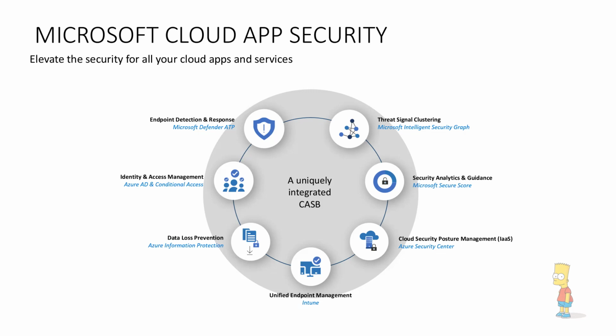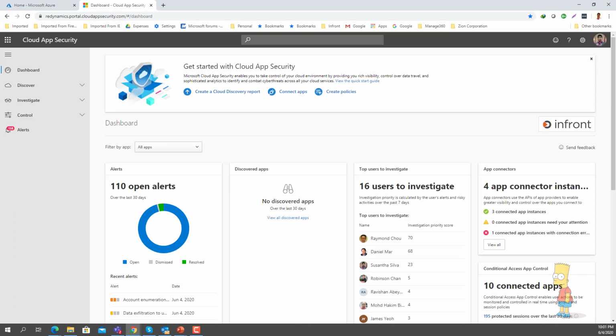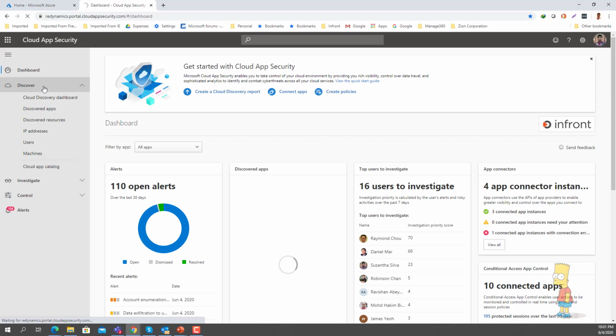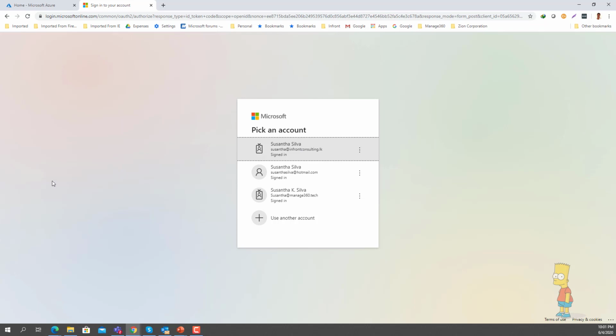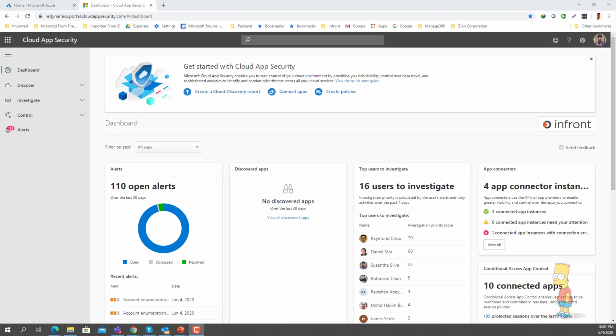So if I move ahead with the CASB portal, this is a live environment of our office environment where I work. The important categorization is the dashboard, what you see right now. Then Discovery, where by discovering you will be able to get more information. Then we have the investigation section, and then the control, and finally the alerts. So these are the key components of the CASB solution.